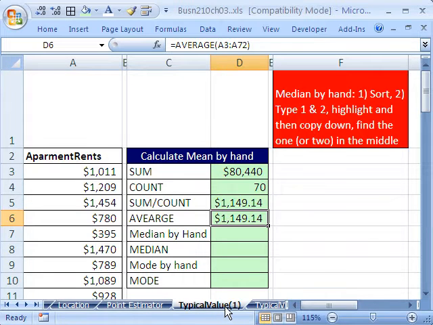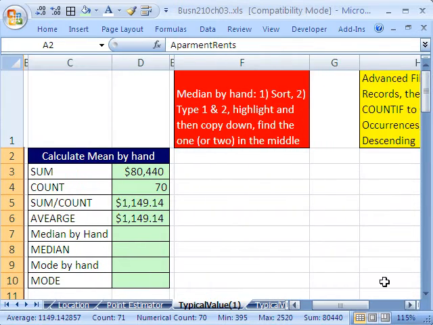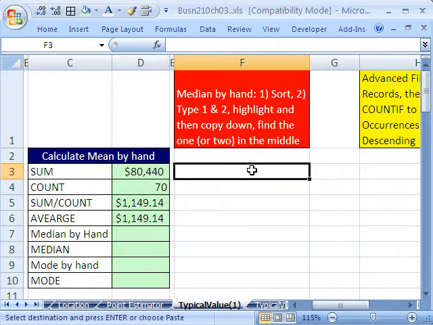Let's go back over to typical values. Now, I want to do median. Now remember, median is great when you have extreme values, like for salaries and the best example, real estate values. Now I want to show you how to do it by hand, and then we'll do it using the MEDIAN function. I'm going to highlight all of this data, click at the top, Control Shift down arrow, and then Control C to copy. Now I'm going to use my scroll bar and scroll back up here. I'm going to paste it right here, Control V.